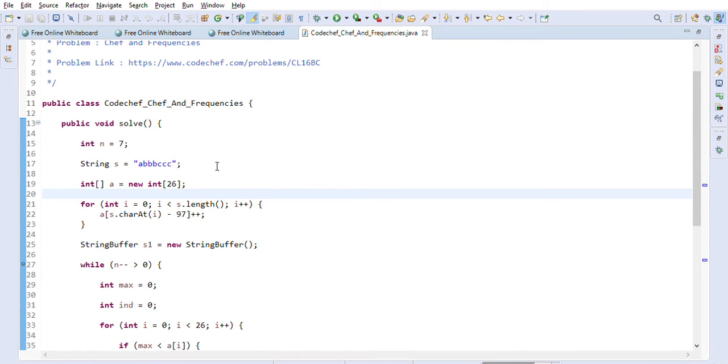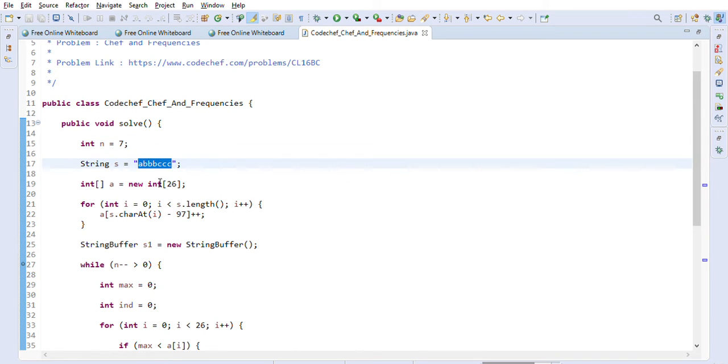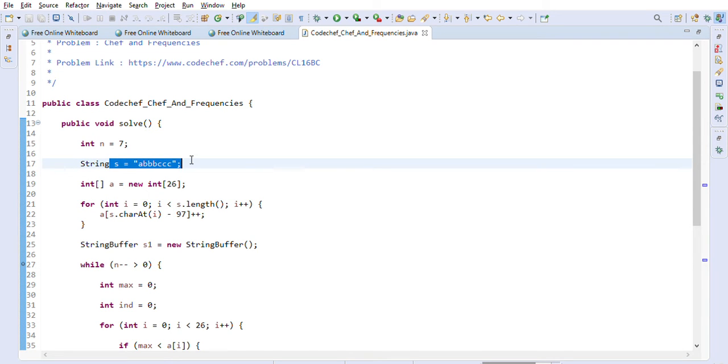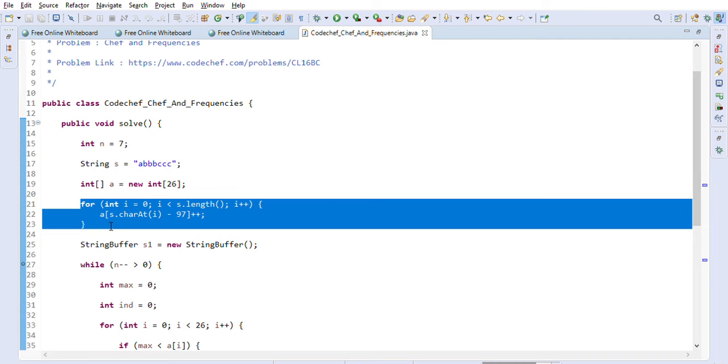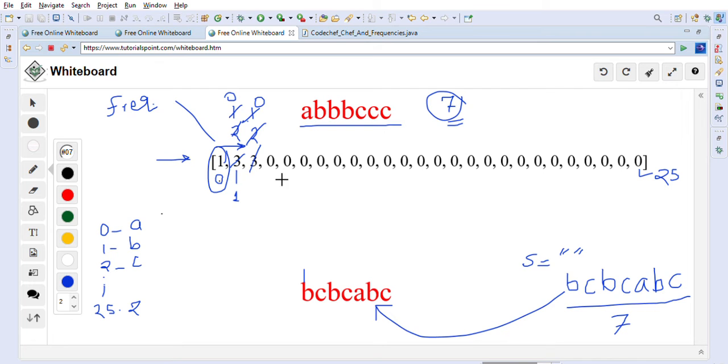So let's go through the example Java code, so it will be more clear. First n is equal to the length of the string which is given to us, which is 7. After that the actual string is given. This is the input string. So we are going to create an integer array of 26 length, right? Then we are going to read this input string and create the frequency array, the one that we have created here. So we are creating this frequency array first.